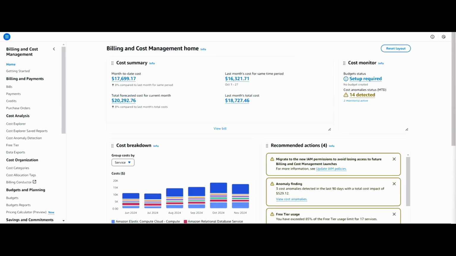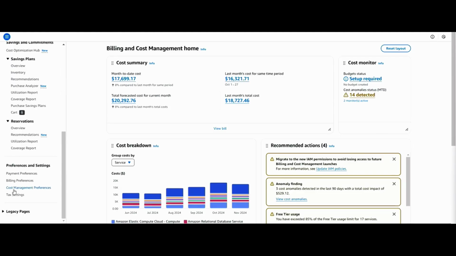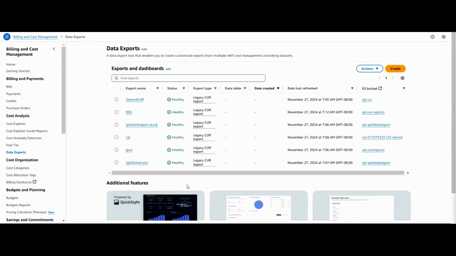So we want to start with the basic and foundational setup. What we learn is a lot of customers actually don't know where to go. You go to your cost management, and then you scroll down all the way to cost preferences. From the cost preferences, there's an option here: you have to turn on what's called ECS split cost allocation. You all know this basic setup, you need to have this setting configured correctly to be able to understand your split cost for your ECS cluster.